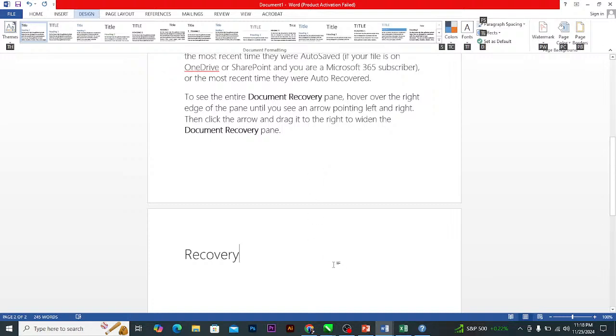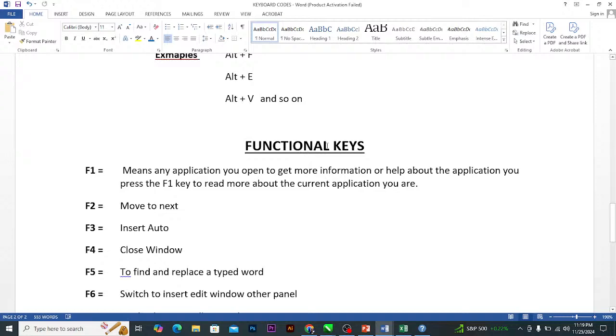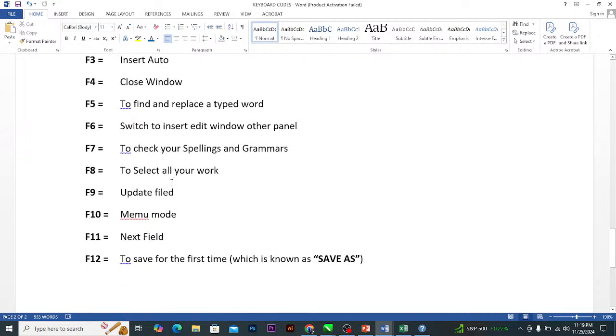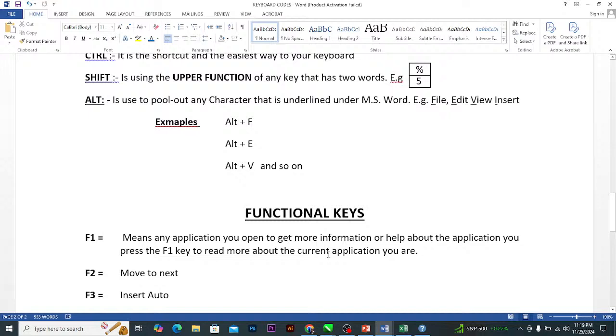If you can actually master these keyboard shortcuts I've taken my time to explain, which I'll be sending to our group chat for us to make use of, then the last one I explained is the functional keys, F1 to F12. I explained everything, and once you begin to practicalize it, you're on your own.